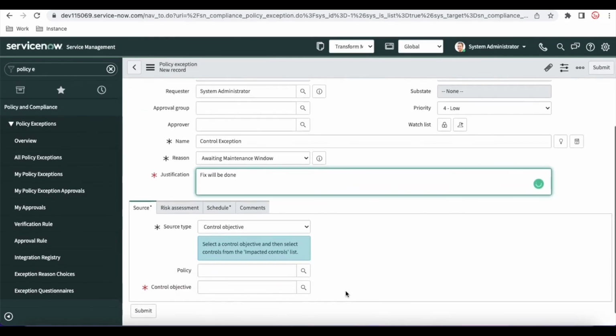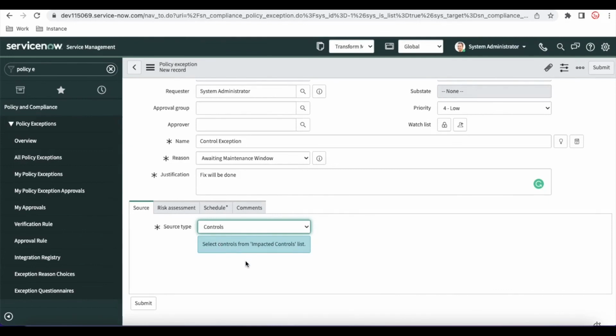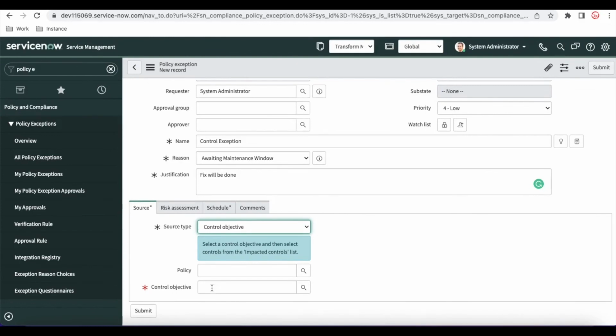And in that case we need to select that source type. Either you can select the control objective, or you can select the control policy issue. These are the exceptions you can define. So in our case, we will select the control, and then once you select the control, you can see some of the fields are gone.